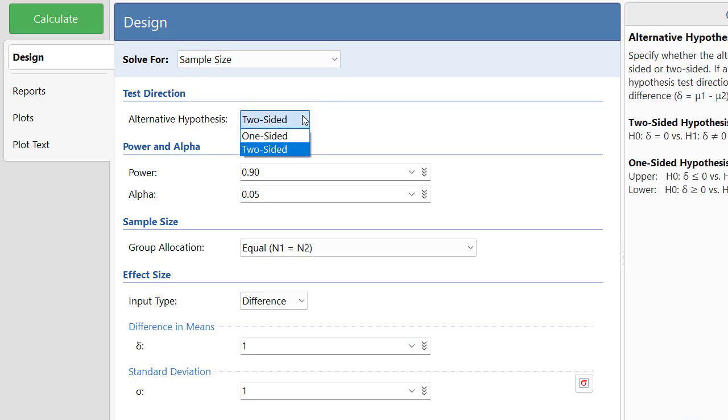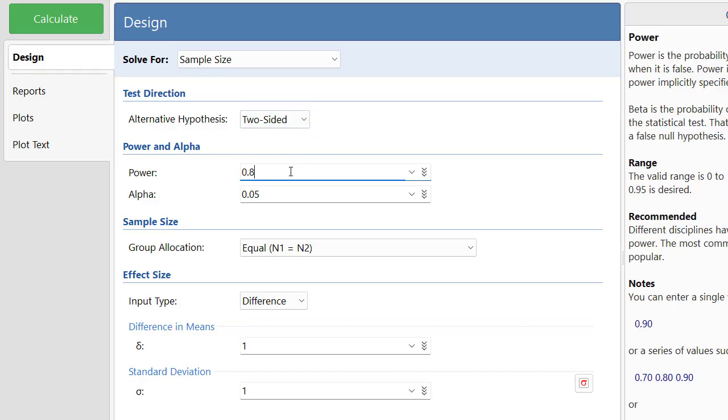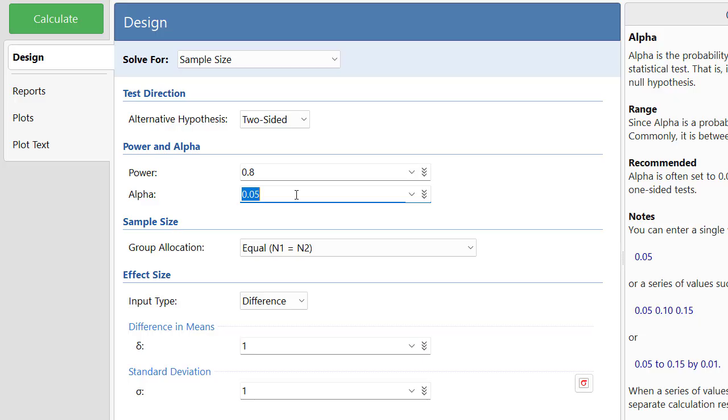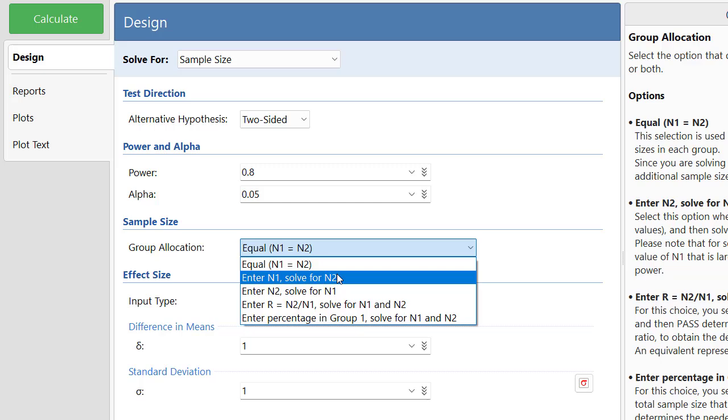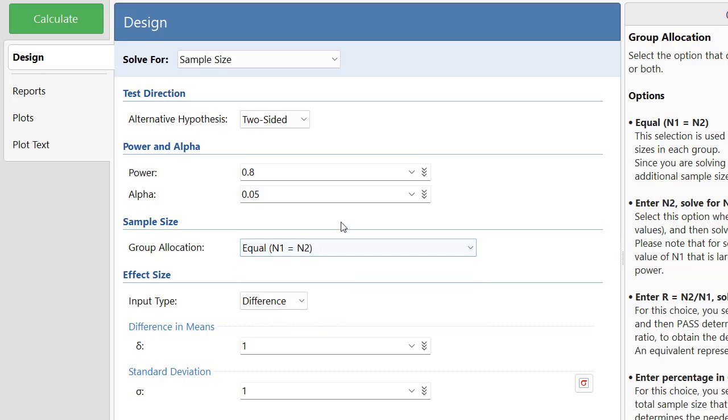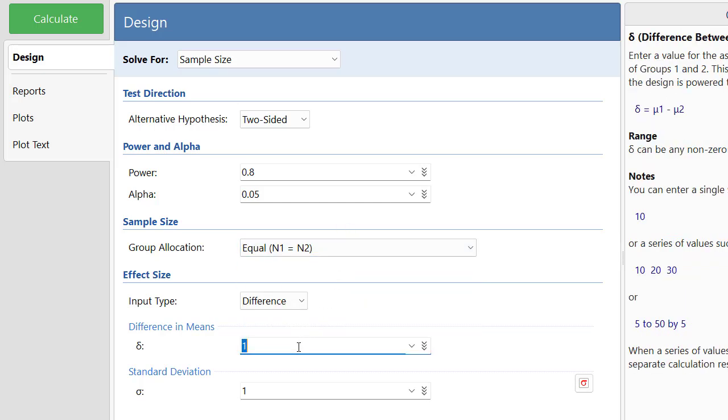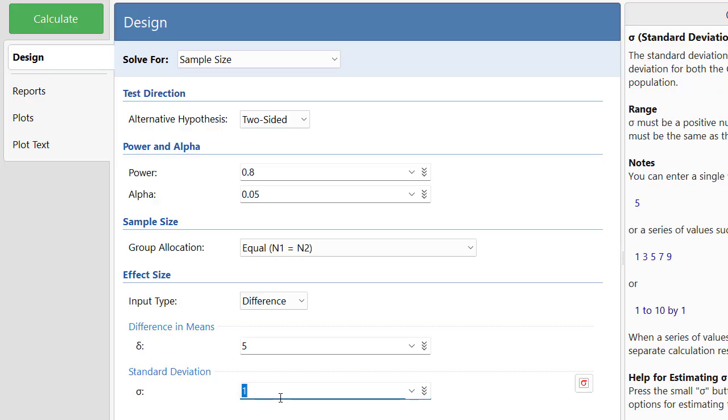Next, leave the hypothesis test direction as two-sided, the default value. Enter 0.8 for power to calculate the sample size required to achieve 80% power. Let's leave alpha at 0.05 and assume equal group sample size allocation. Both are the defaults. For delta, the difference in means to detect, enter 5. And for sigma, the standard deviation of both groups, enter 15.